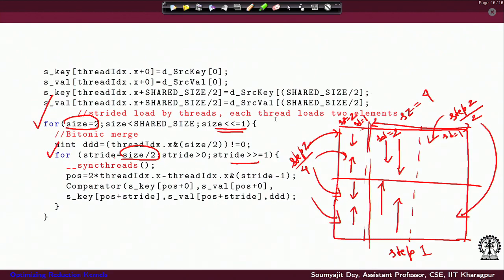Yeah, and then in the next iteration of this loop, I will again enter the next iteration, because I will halve the stride, which will become 1, which is still greater than 0. So now I will again perform 4 of these comparisons on adjacent data points, and their directions would be like this.